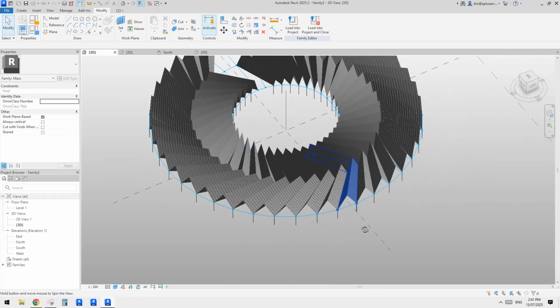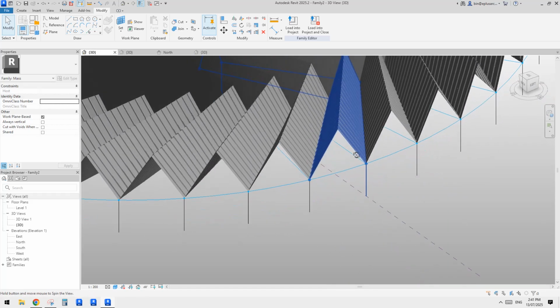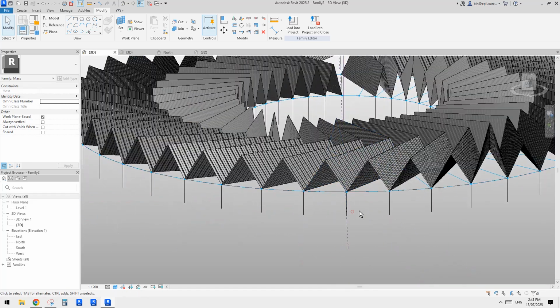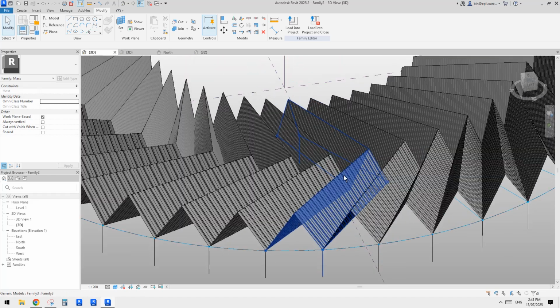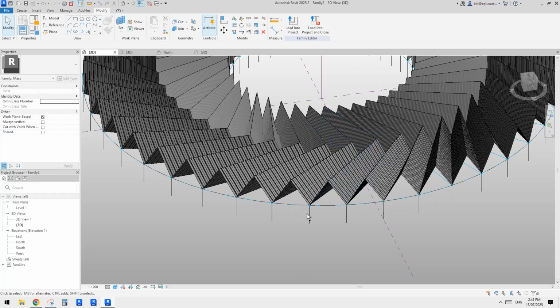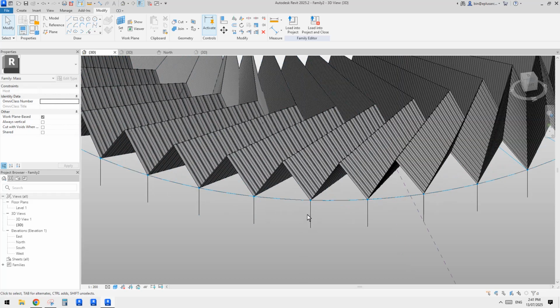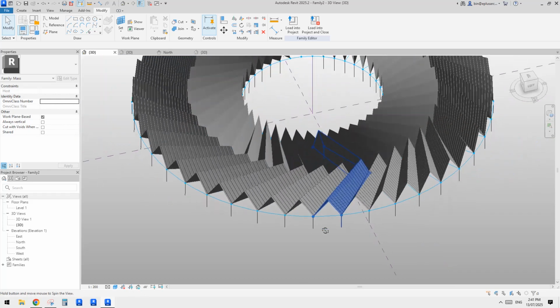Okay, so yeah, I'll upload this so you can have a play. So if you wanted to add some capping or make some columns, yeah, we can do that.